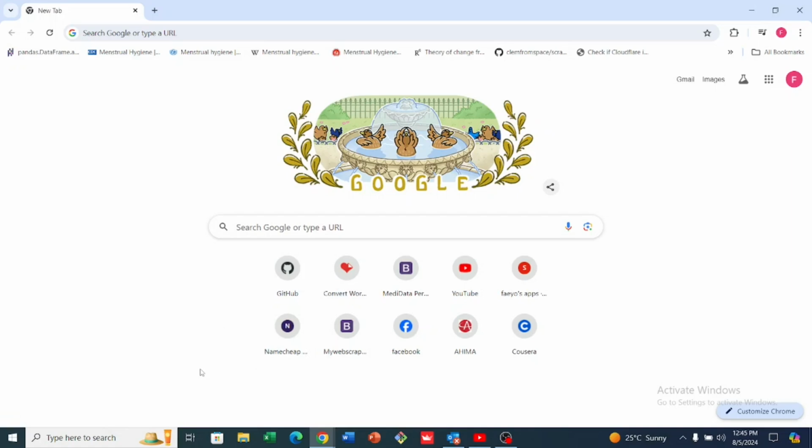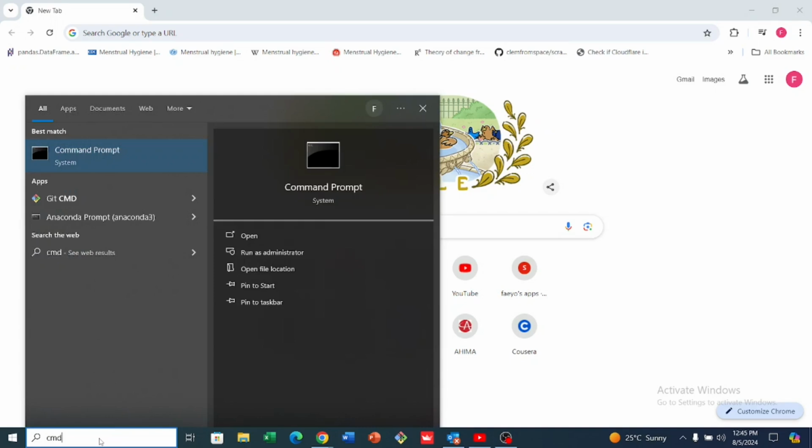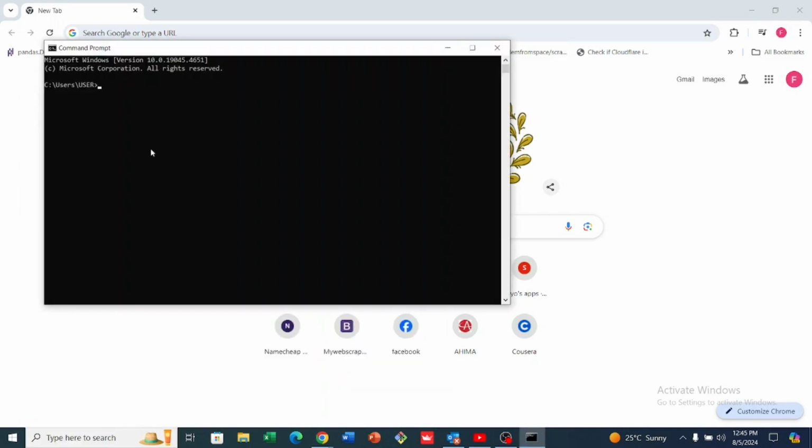Firstly, we are going to be learning how to install Python and set up our development environment. To check if Python is already installed on your system, go to your CMD. So you just have to type in CMD here and click on this.